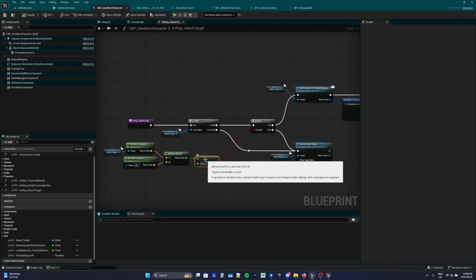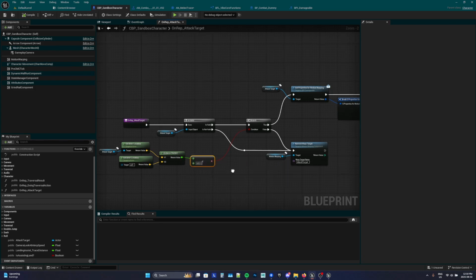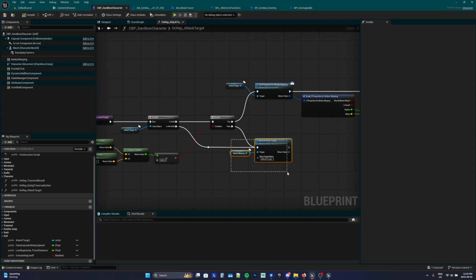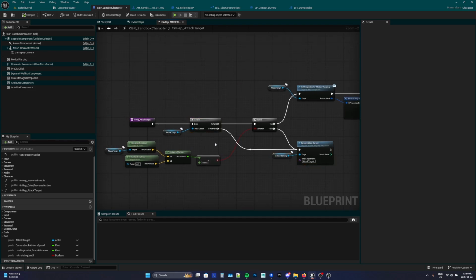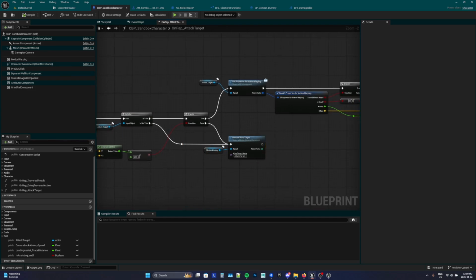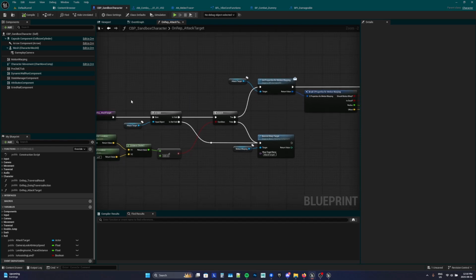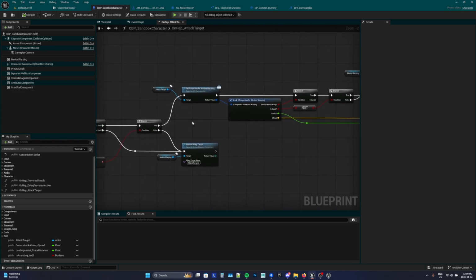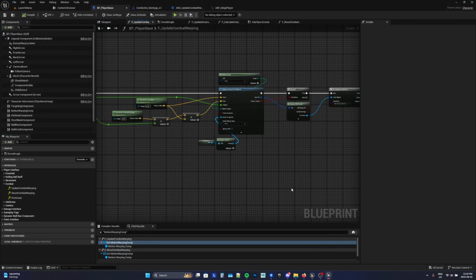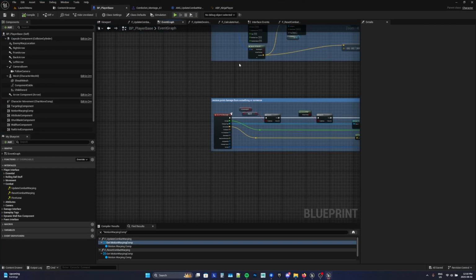So if you are farther away than 600 units from your attack target, then I just remove it. And same with if the target is invalid, I just remove it. So that was kind of a better way I found of handling this, rather than having separate interface events.